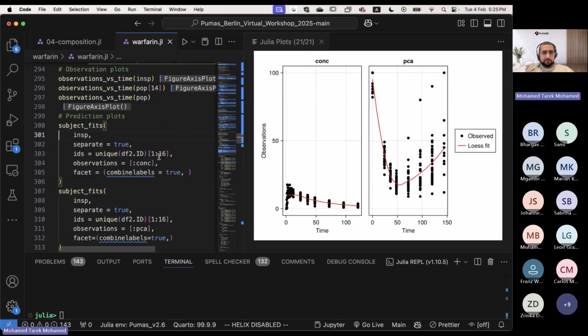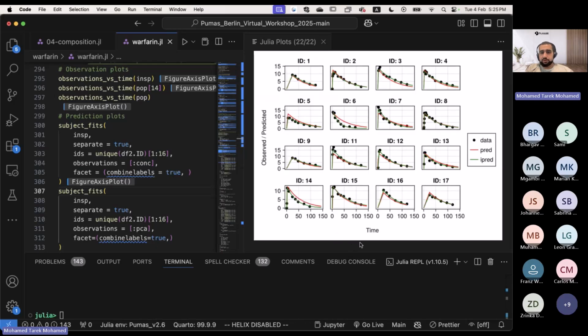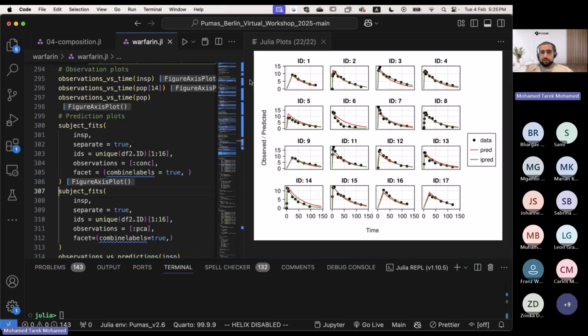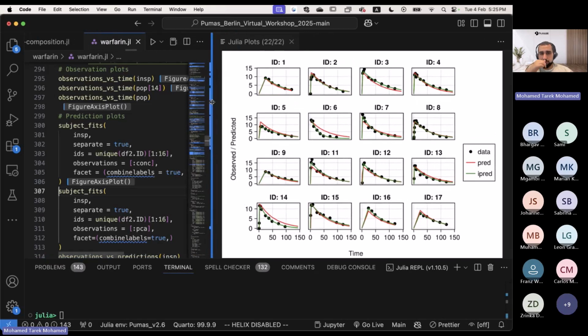Okay, and then we have a function called subject fits, which lets you see the individual fits for each subject. This is somewhat similar to the individual prediction versus observation, but it shows you over time as well. It shows you sort of three plots, one of which is a scatter plot of the observations of each subject. In this case, I picked only the first 16 subjects to be able to fit it on a page. You can generally paginate these and create multiple pages of these plots. But here I'm just showing one of these plots.